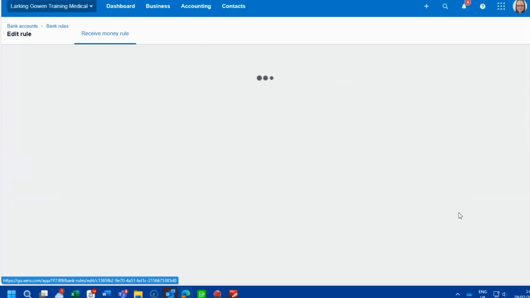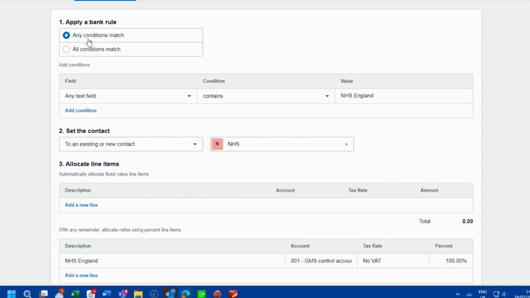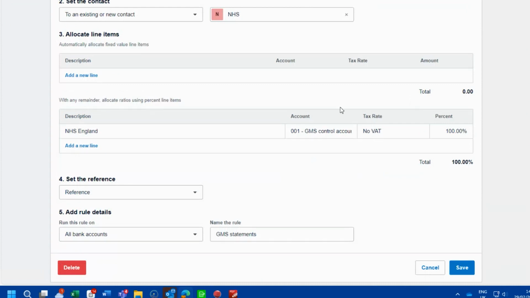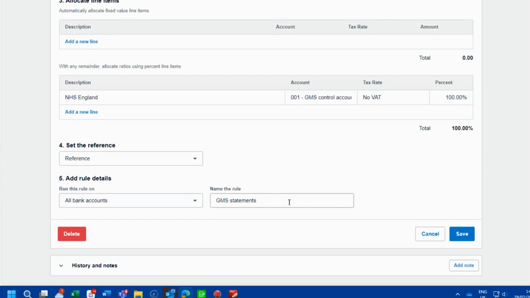If I click on edit, so I have said that if a transaction coming in on the bank has the text field of NHS England, then we're not going to allocate any fixed amount because the amount changes each month. We're going to allocate the rest of it to this GMS control account. And I've just named the rule GMS statements. Obviously, this is very simplistic because you're likely to have income from a lot of NHS sources, but this is just for example purposes. So this rule is created and you can save.